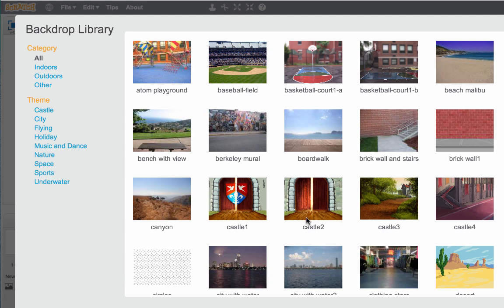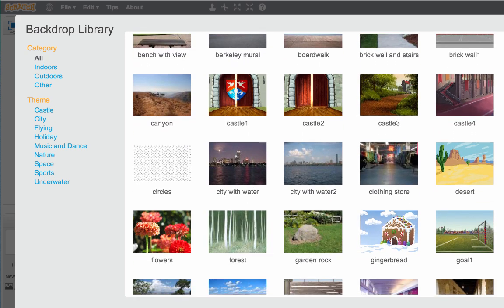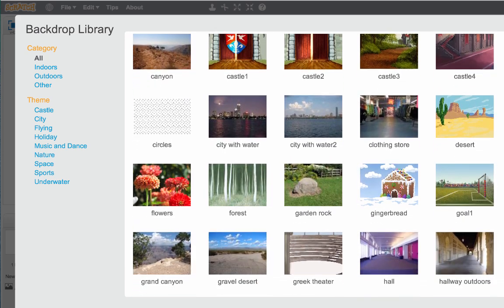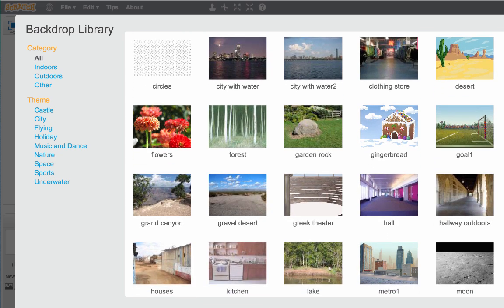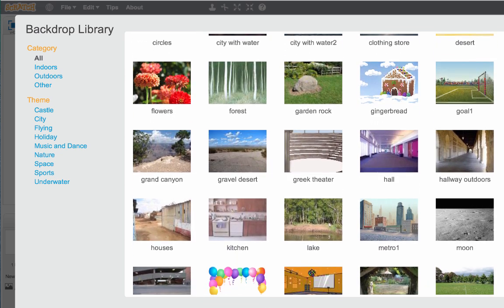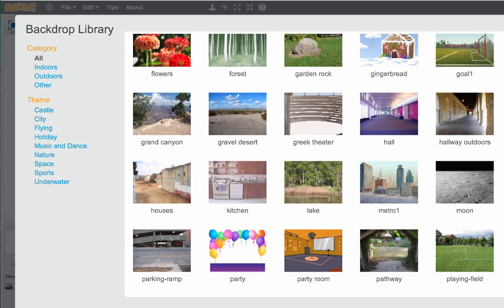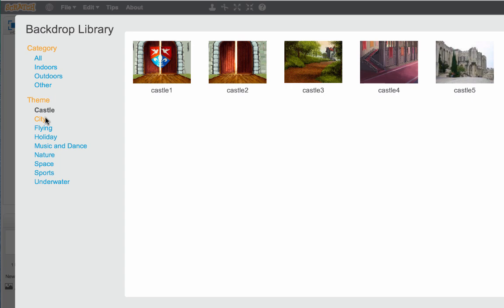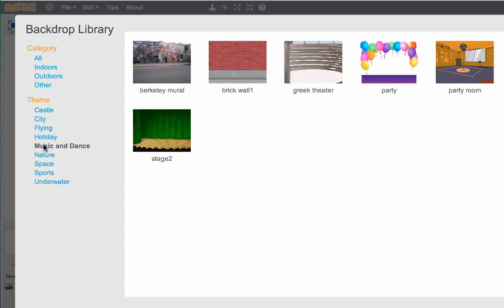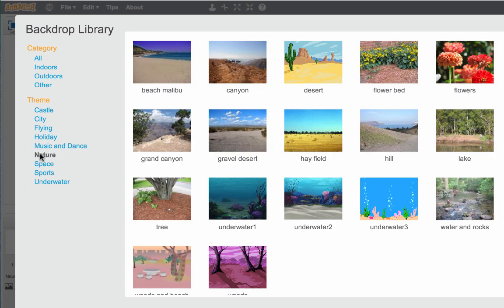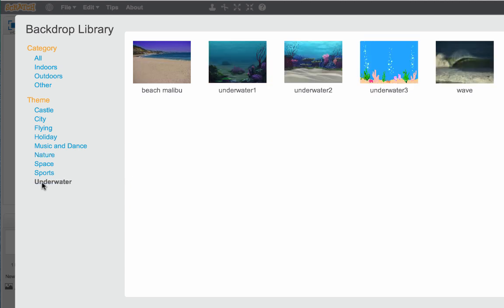Whoa, check this out. Some great, fun, creative backgrounds to use here. You can scroll down, see all these fun things. These could be all the scenery for your games or your shows. Whatever you want to do, your apps. We can organize it by theme, so if you're into castles, you got some castles there, or music and dance and nature. So many fun things, underwater. These are some really great ones.